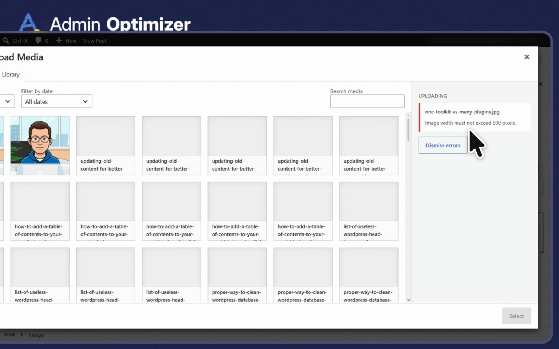By catching oversized files right at the front door, you protect your server storage, preserve bandwidth, and keep page load times fast without any ongoing manual cleanup. Combined with the rest of Admin Optimizer's performance tools, your WordPress site stays lean, responsive, and effortless to maintain.